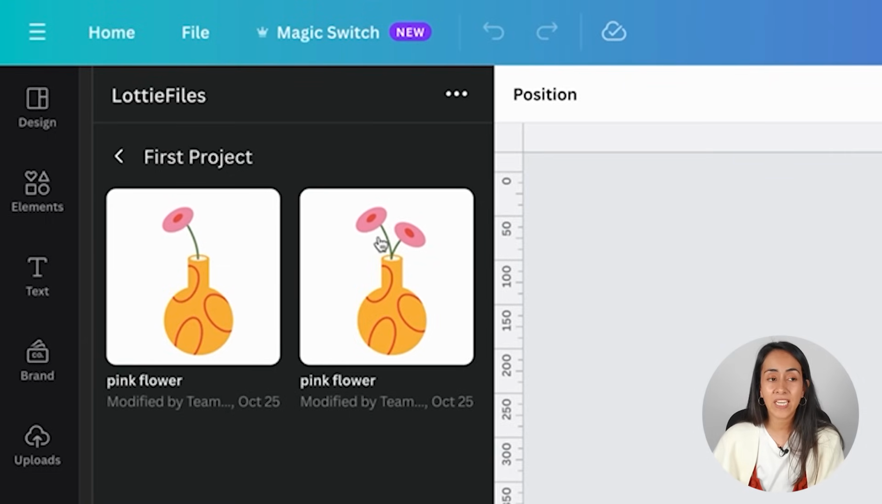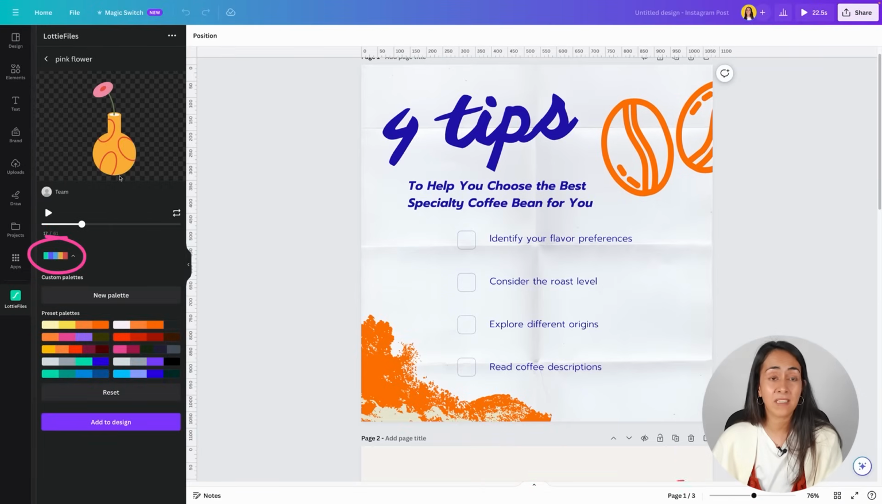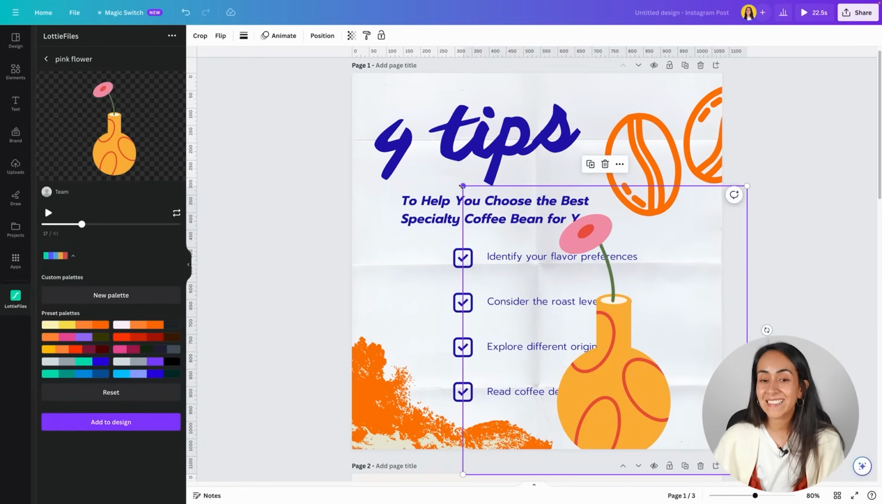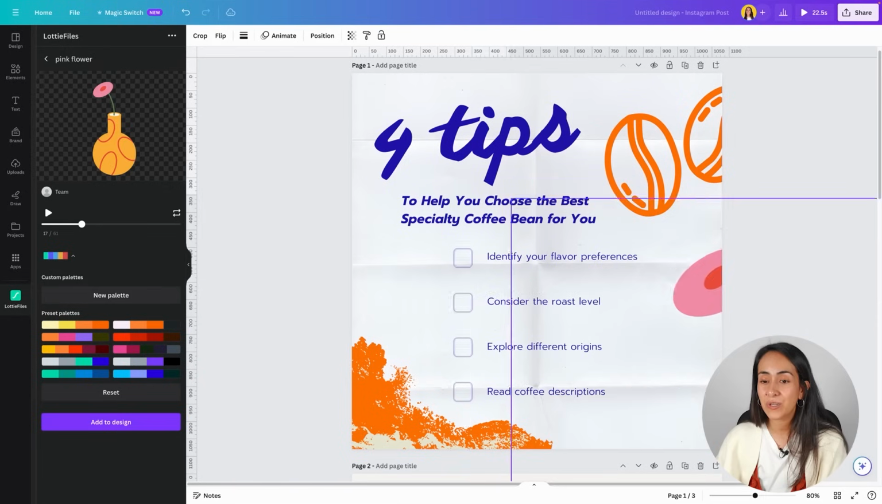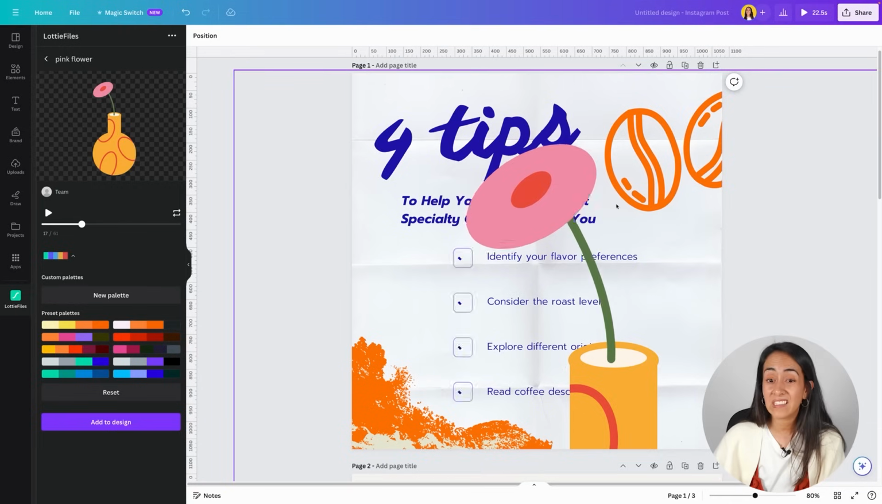And when I click on any of these two animations, I will have this little window where I can change the color of the element if I want, and then the Add to Design button. And now I have the Lottie animation on my design. As you can see, I can stretch it out as much as I want and it will keep its definition.